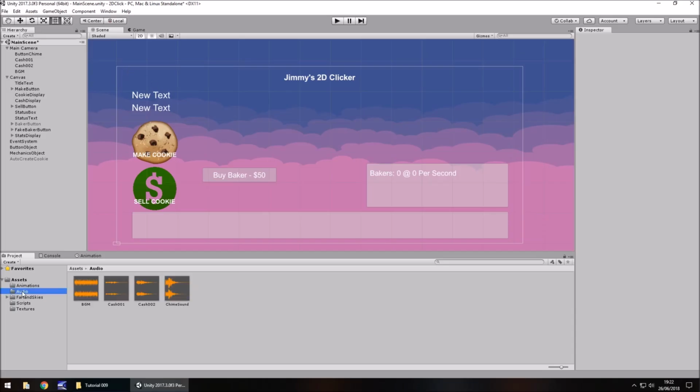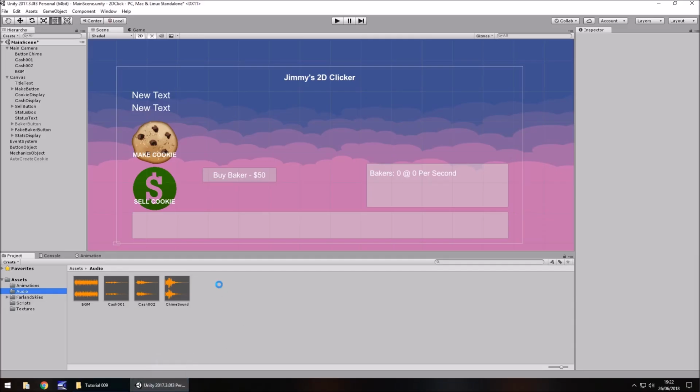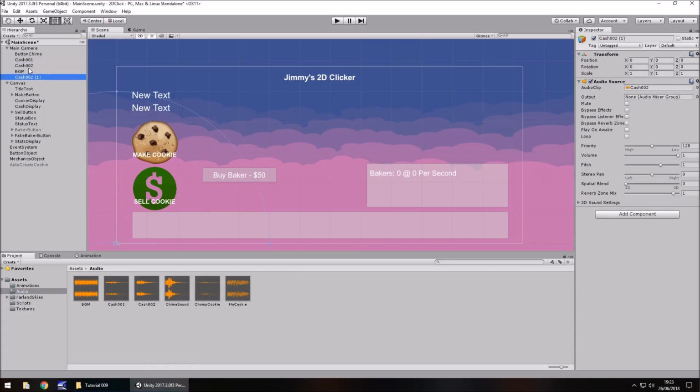So I'm going to go to my audio folder and drag and drop these two audio clips. And you can get them on the website for free. Head over there, downloads and assets, as always. And let's hold Control, press D on cache 002, and we'll have this as cookie sound. And then we'll drag and drop chomp cookie, hold Control, press D again, and we'll have no cookie on there.